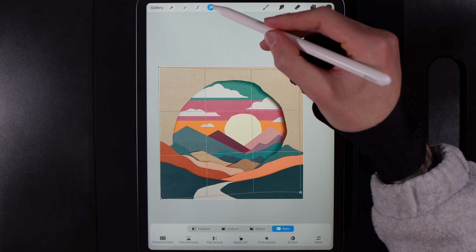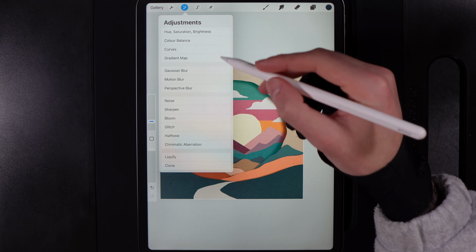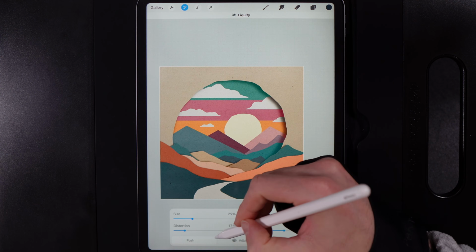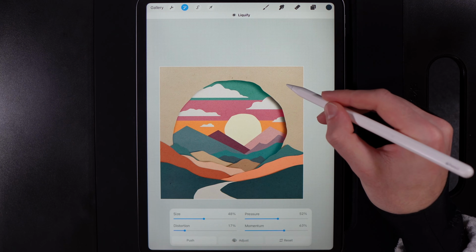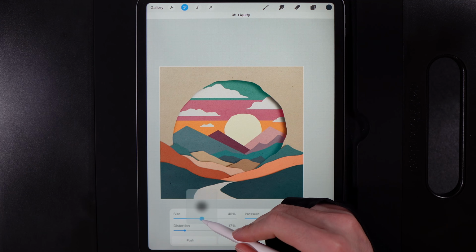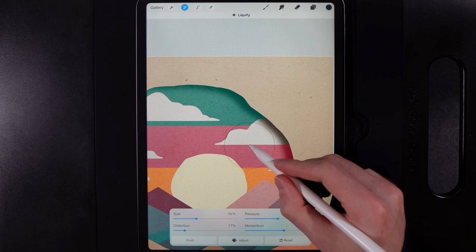What I really recommend we do is, if we tap on our cursor when you've got a rough gauge like this, then go to your adjustments and go to liquefy. Use the push option here. Set the size to something you're happy with. That's probably a little bit too big. Let's drop that down to around 35. And then you can just move the shadow around a little bit.